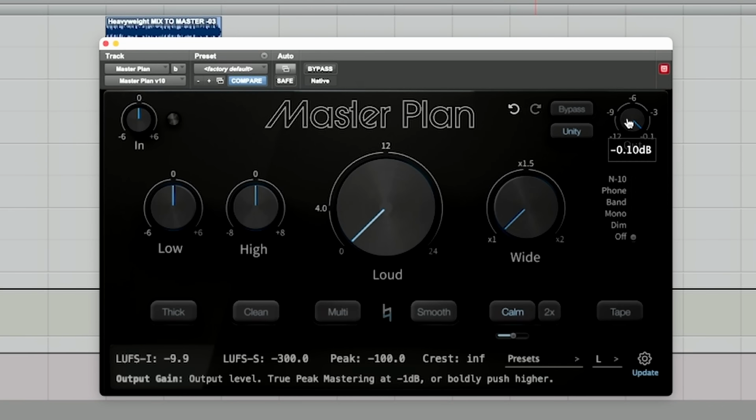Lastly, up here you have your output, but you also have this unity, which I love. And what that does is you can make all these changes and make it so it's unity gain. So you can tell whether you're actually making this song sound better or worse using this plugin. So those are the basic controls. We'll go through and just listen to some of the different settings so you get an idea of what it does.